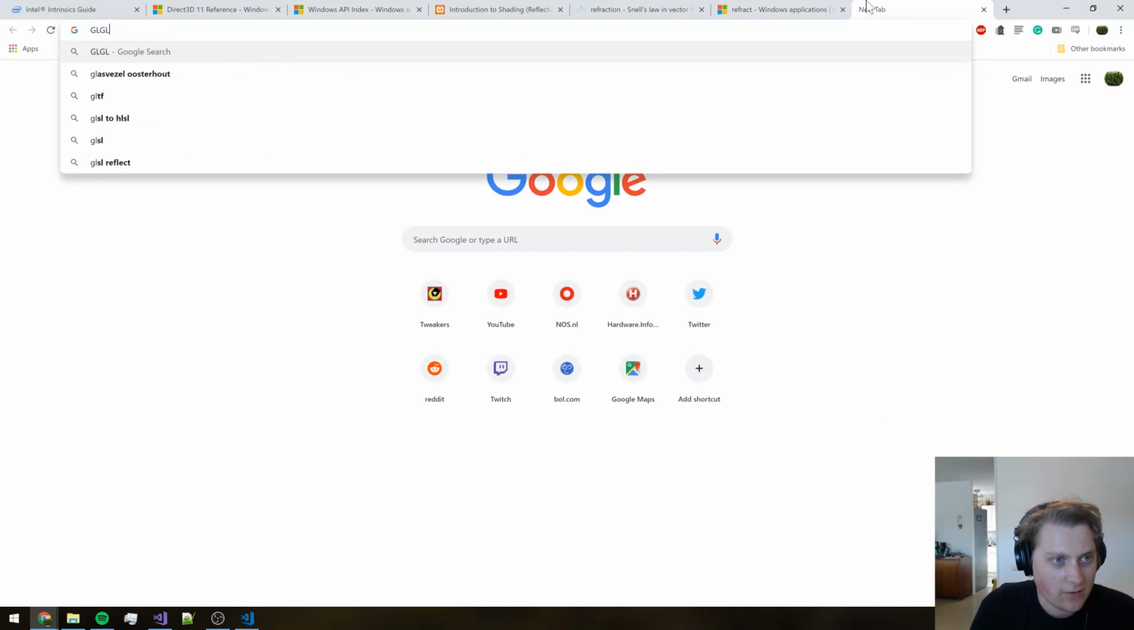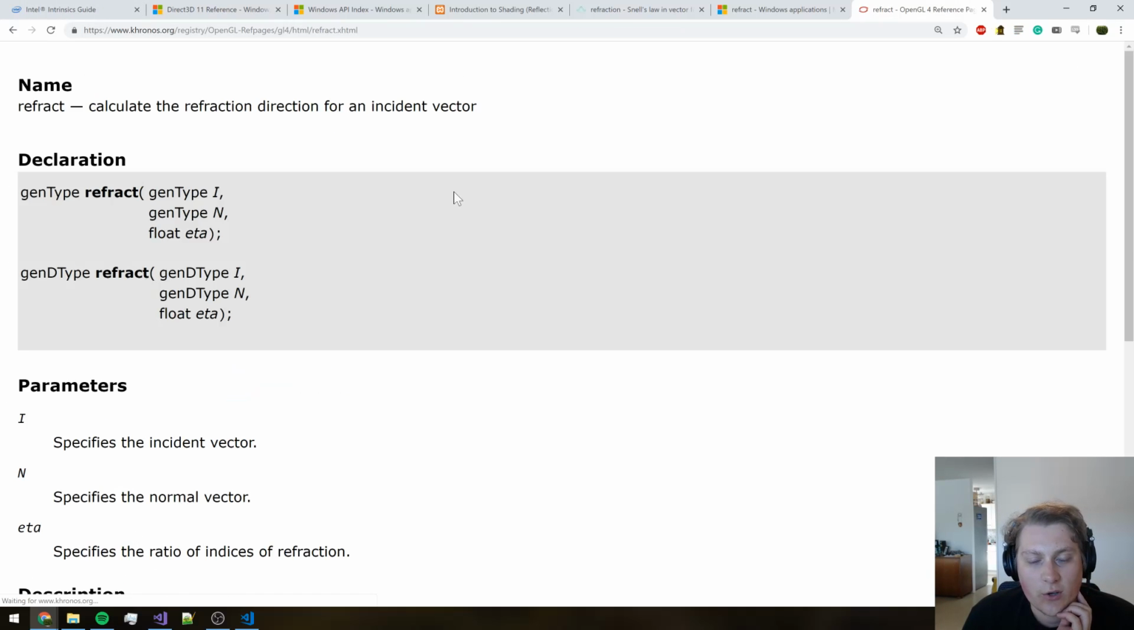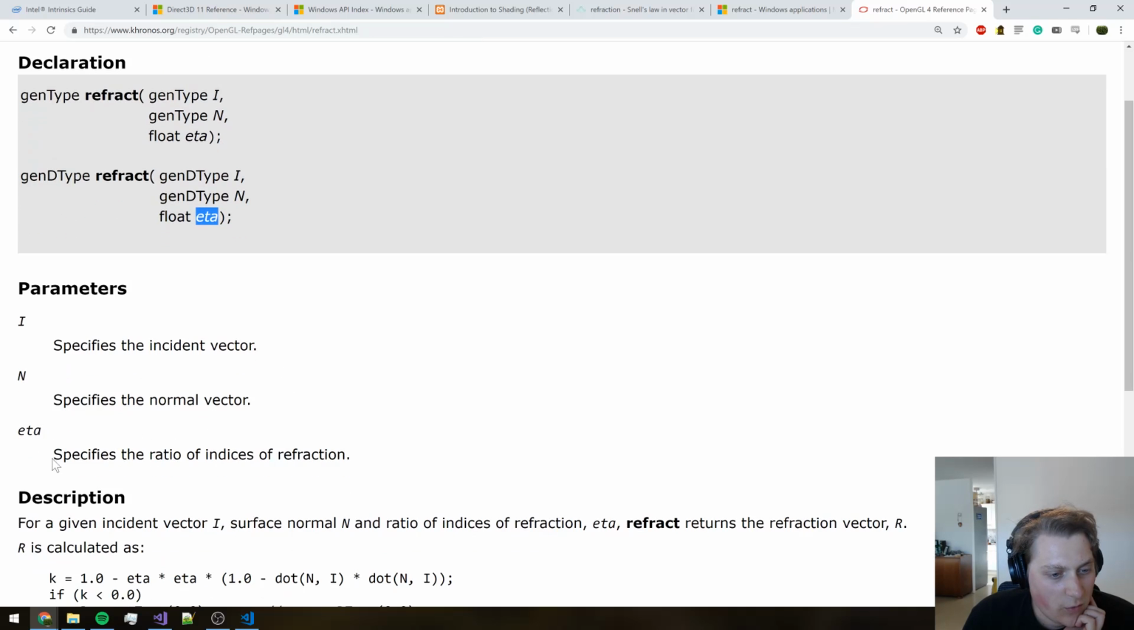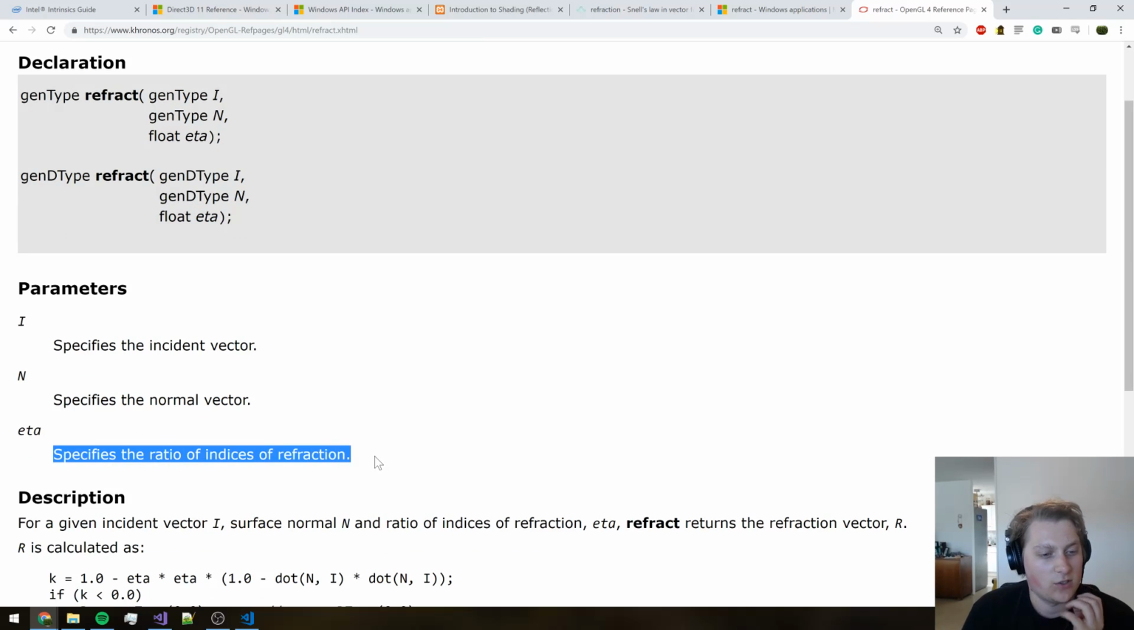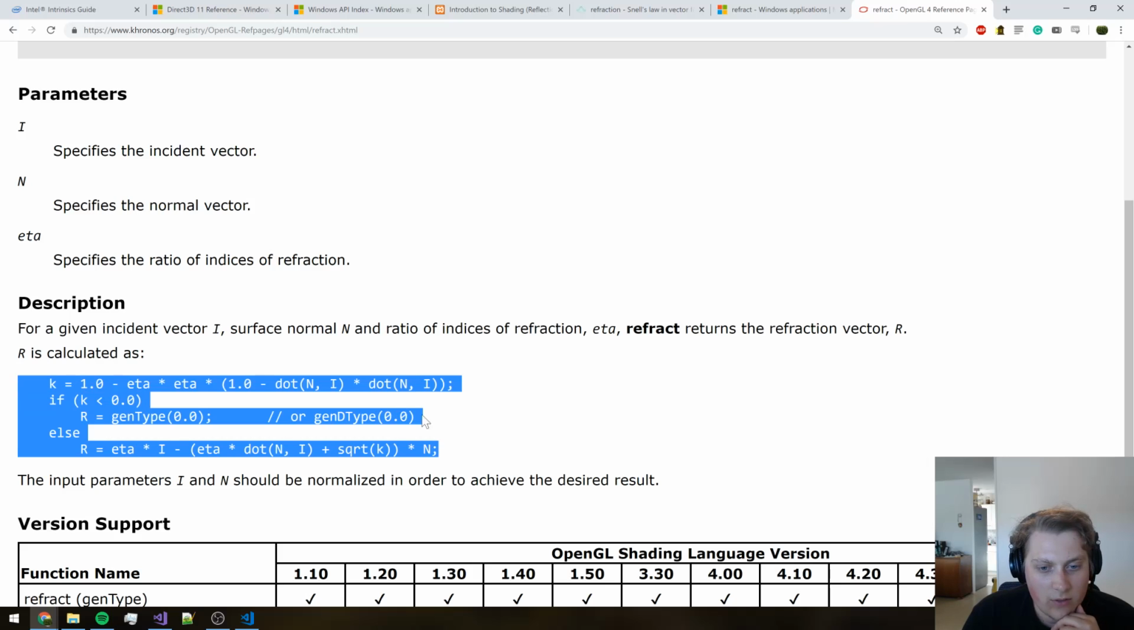What does GLSL have to say about it? Because I know they have a refract function as well. They must have. Yeah, they do. Let's see if their documentation is any better. ETA, the ratio of indices of refraction. And they have source code. Wow, that is way better.